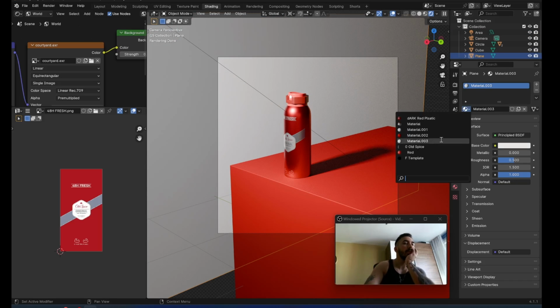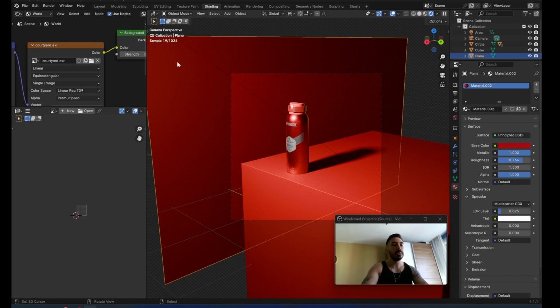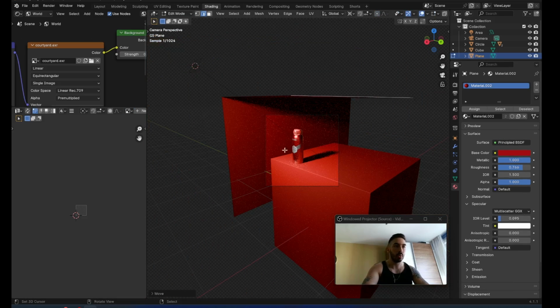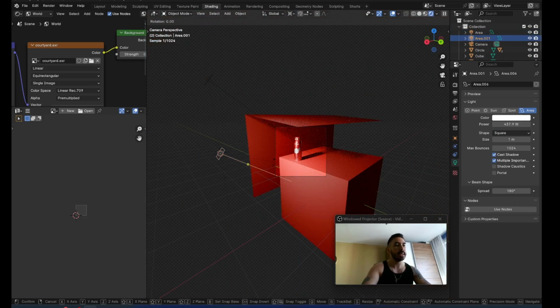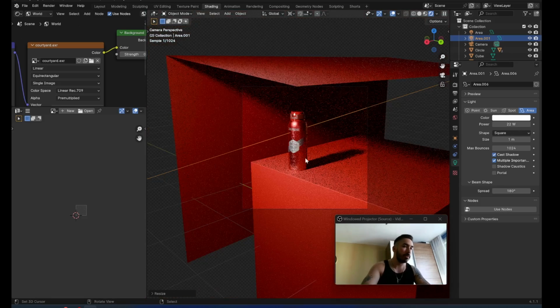I'm also going to select the background and apply the same red material to the background. I want to have a shadow on this wall in the back, so I'm going to extrude this edge right here and bring it out on the y-axis. I'll lower it down a little bit to change the angle. I'm going to duplicate this light once, but I don't want this to mess with my shadow, so I'm going to give it a low power value. I just want this to create a little bit of reflection in the can.